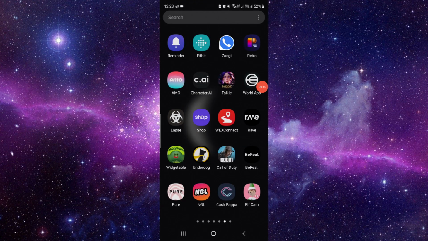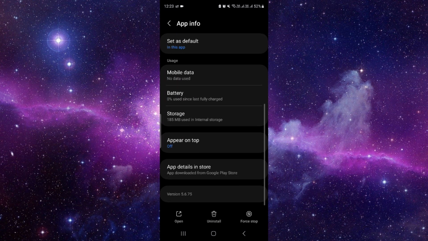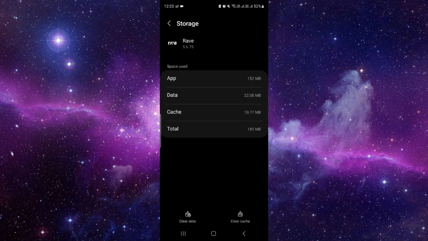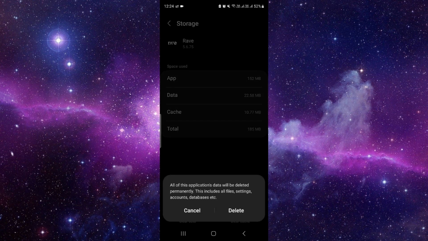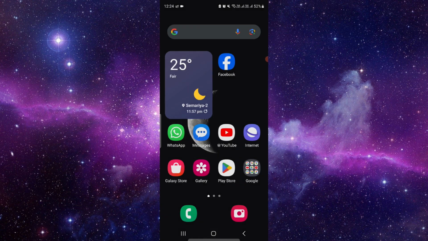First of all, just press into the app, then you have to go to the I button. It will open the app info section of that app. Here you have to click on the storage section at the last. Then click on clear data, just clear the data. Then you have to open the app again and log into the app.